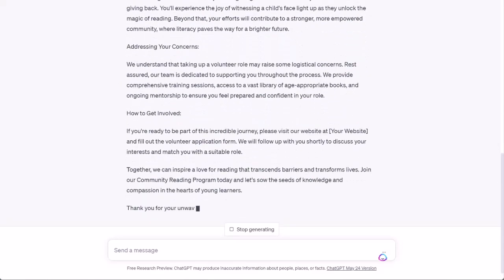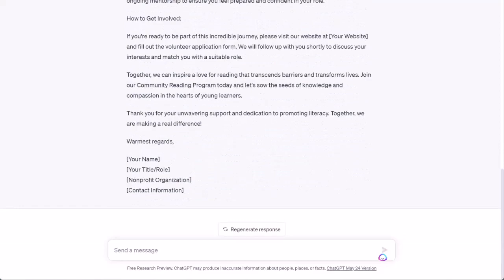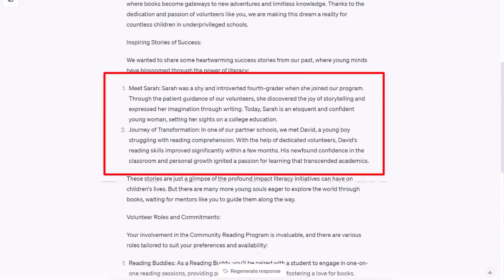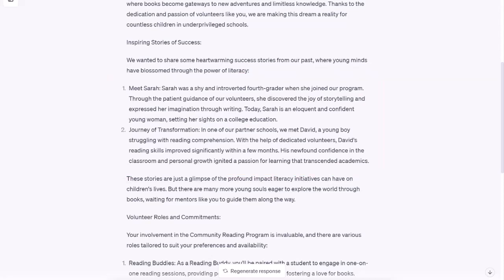But remember, ChatGPT will make things up, like these stories of Sarah and David. We can use these as models for the real success stories we want to capture. But unless we've given ChatGPT those stories to tell, it's just going to invent some to show us that success stories would be really helpful here. We can, of course, include our own success stories as part of the contextual information to include in the prompt.